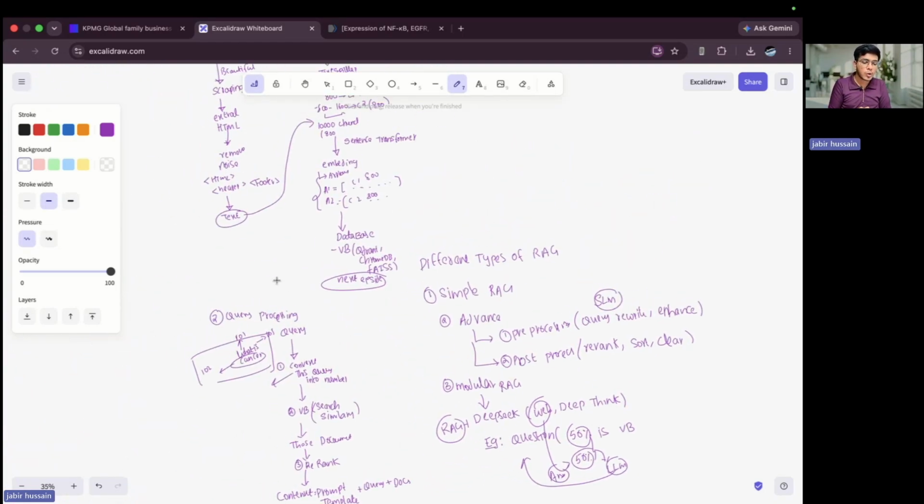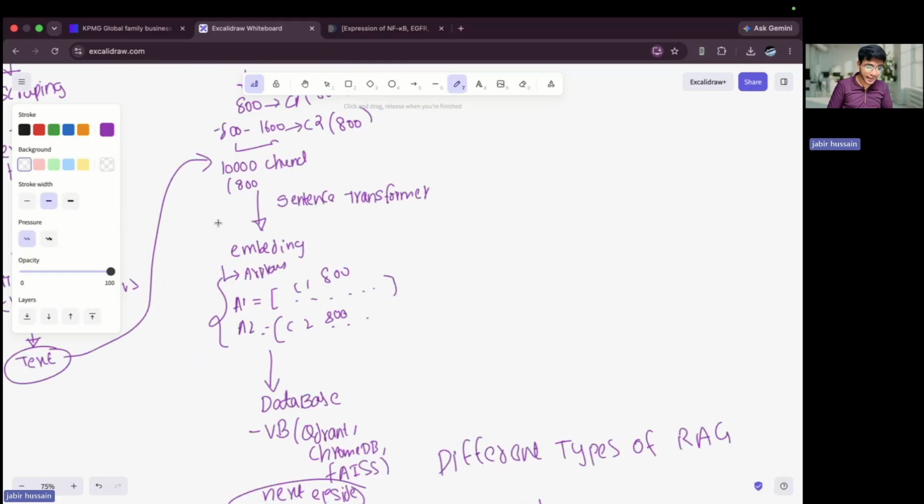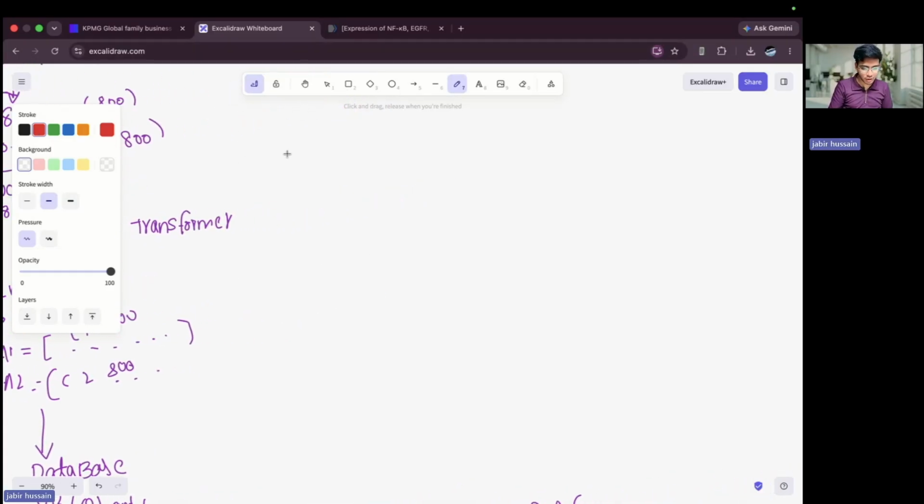Now let me talk about why we even use it in the first place. The first reason we use RAG is to remove hallucination. Let me write this with a red ink pen. Why do we use it? Hallucination is one of the biggest problems that large language models face. If you keep on asking questions, like give me this, give me this, even though it's false information, it will give you the false information. So that is one thing.